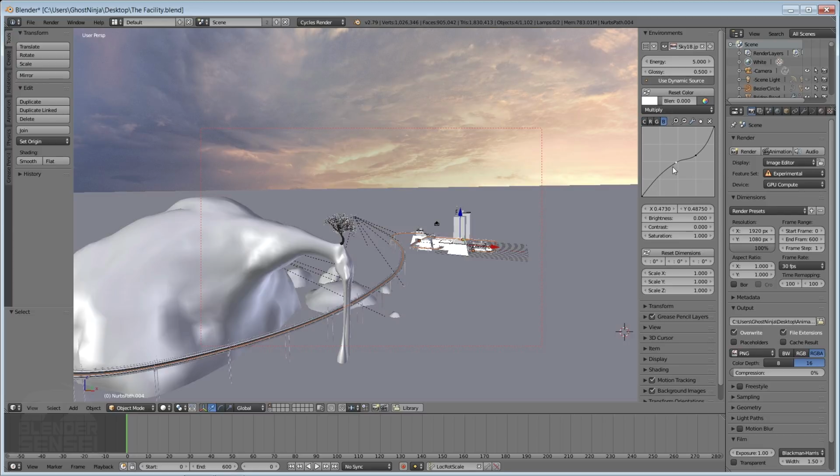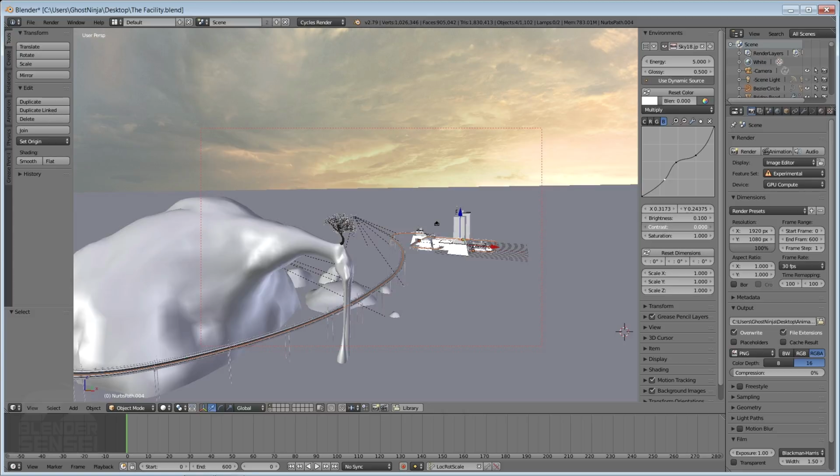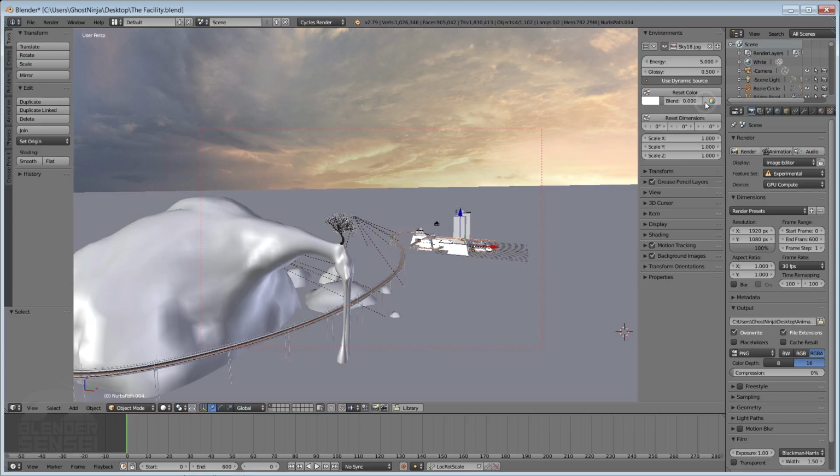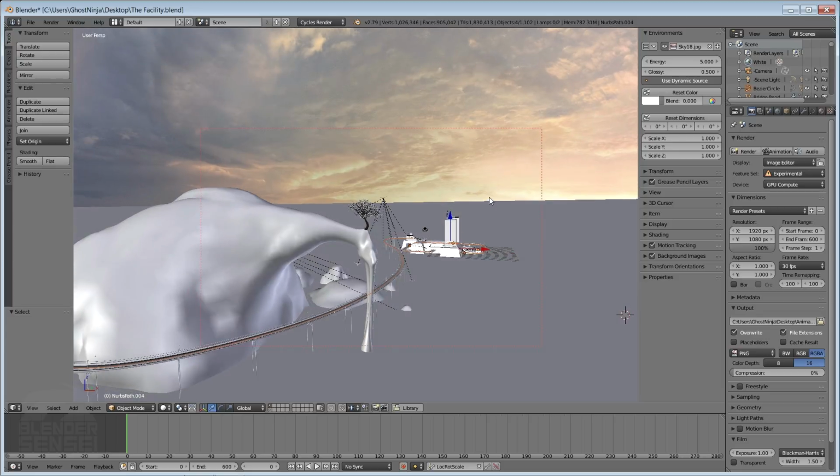We can adjust these color curves to get things looking however we want. And then we also have some very basic brightness and contrast controls here as well. But I'll go ahead and press reset color and close that up there. Then beneath that, we have control over the rotation and dimensions of our environment.